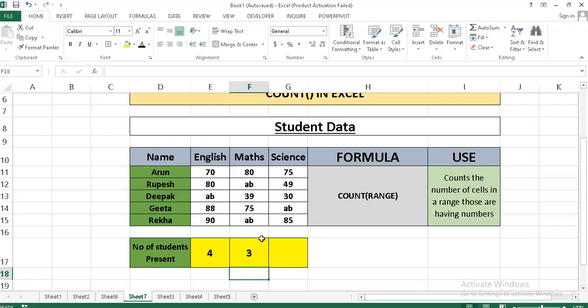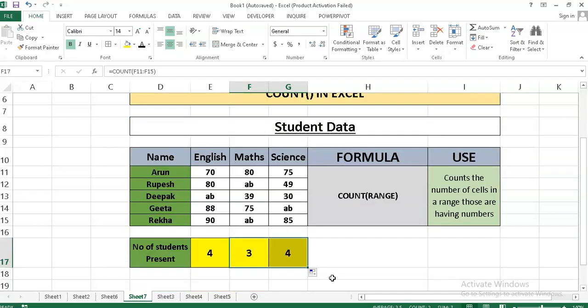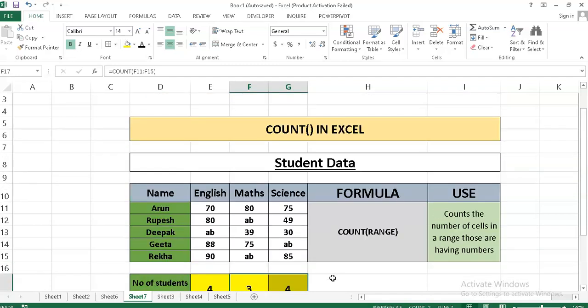Same way, you can drag over here also, and you will get the answer for the science subject as well. Four students were present in the science subject exam. You can count over here as well. So this is the simple formula of the count function in Excel. You can apply it in your required data as well. I hope you understand it.